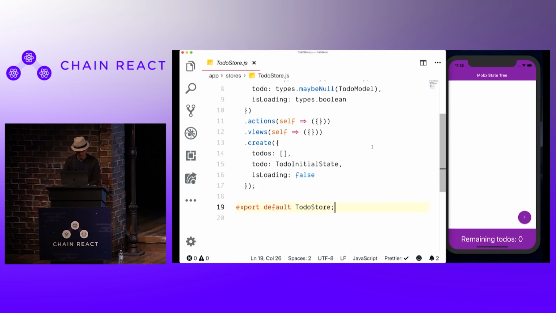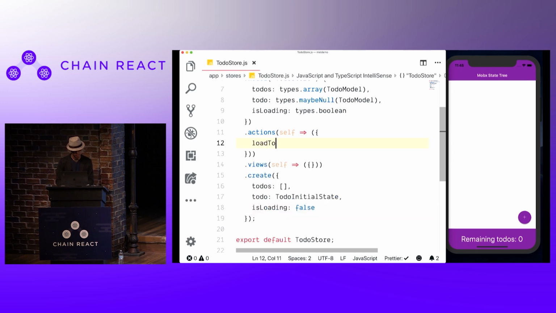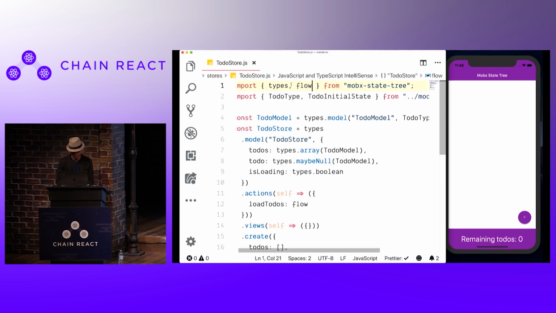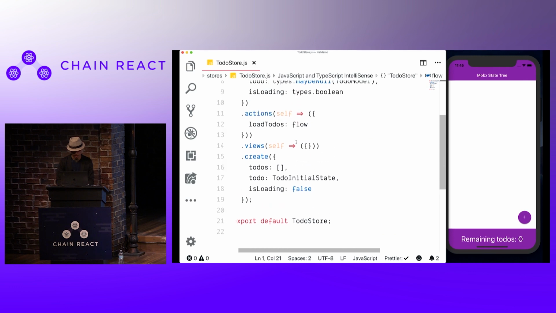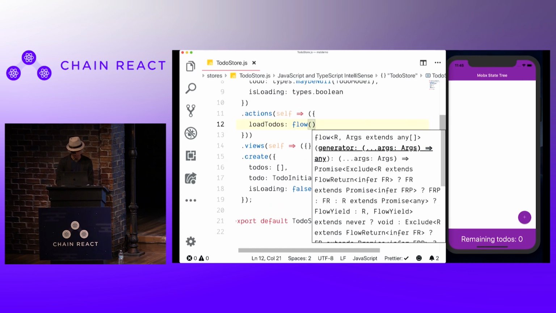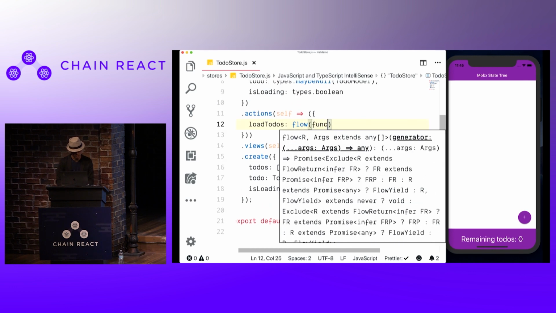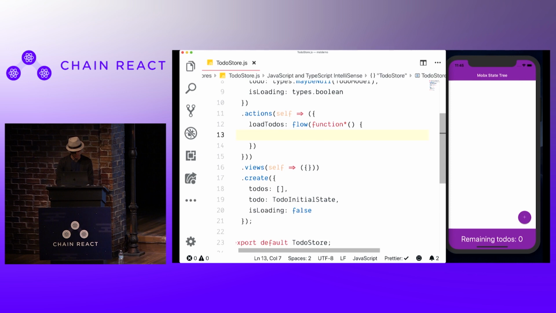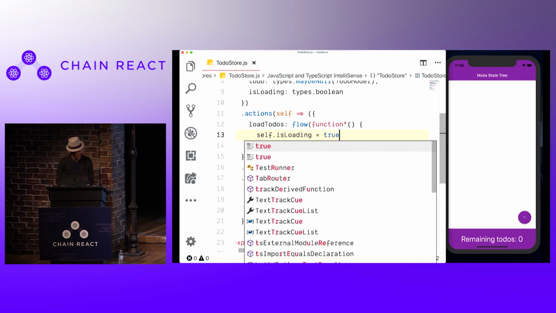To-do store, actions. Let's name it first. Our first action, loadTodos, flow. You need to import that from Mobx State Tree. So flow, telling your app that this is an asynchronous process flow. And function generator. So a generator is a function that can stop midway and then continue from where it stopped.